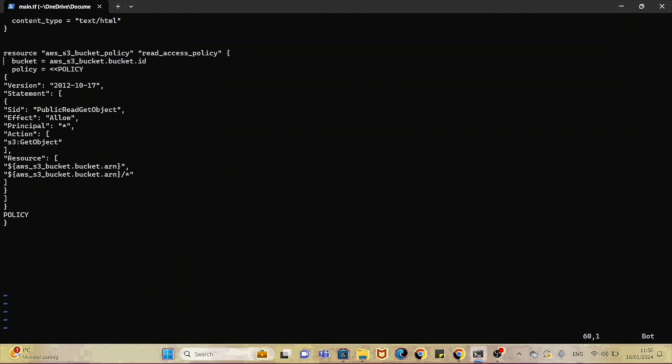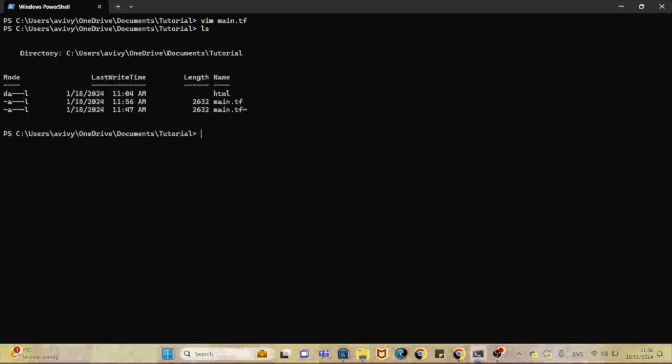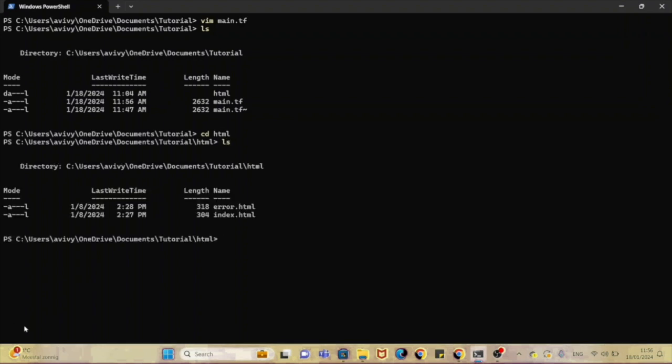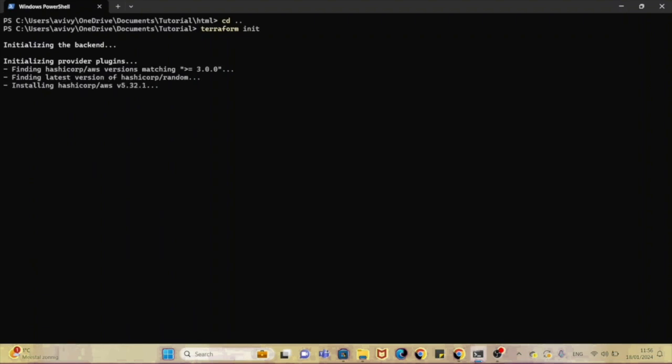Once we are done, we will close this file by pressing the ESC button, then the colon, and afterwards typing WQ. Now I will show you the HTML folder that contains the index and the error HTML files, which we will use for our website. Once done, we will commence to write the Terraform commands.